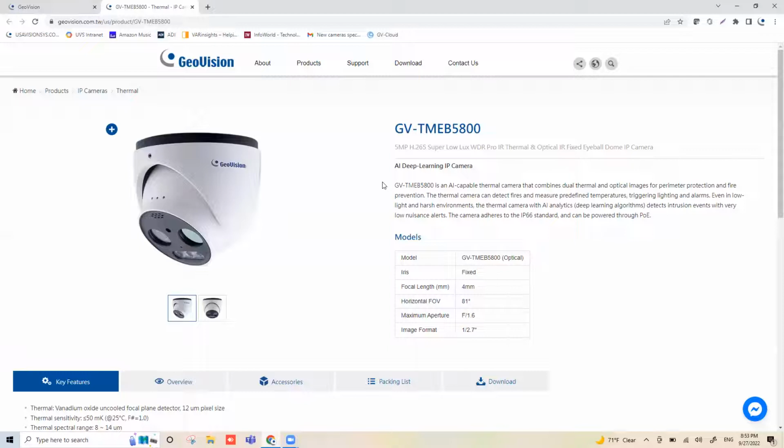The nice thing about everything being built into the camera is you can use this camera on pretty much any VMS platform, and it can operate standalone with the analytics because you are logging into the web page of the camera to set it up. And it does not rely on the GeoVision VMS to be able to configure the analytics.